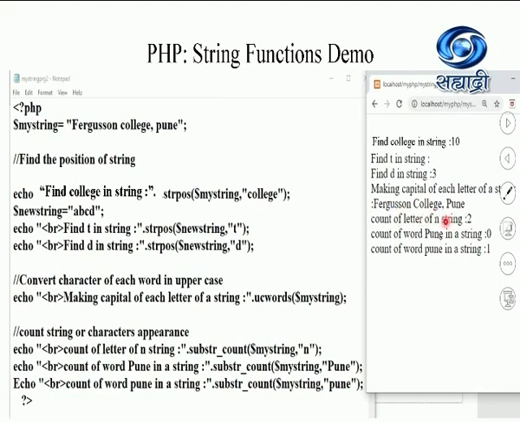Here, I want to count the letter N, how many times it is occurring in this string. So if you try to count the letter, the method used is substr_count. substr_count will count how many times a string or a letter is appearing. So here I have given a letter. You may provide a string in the double quotes.